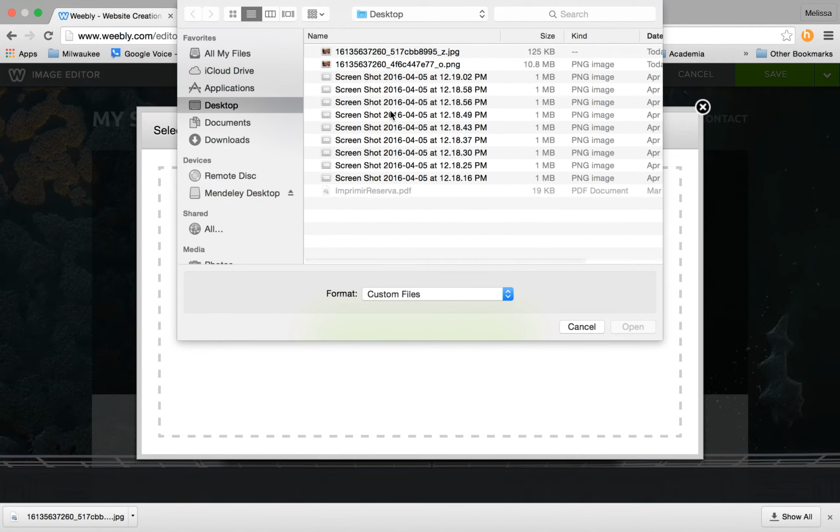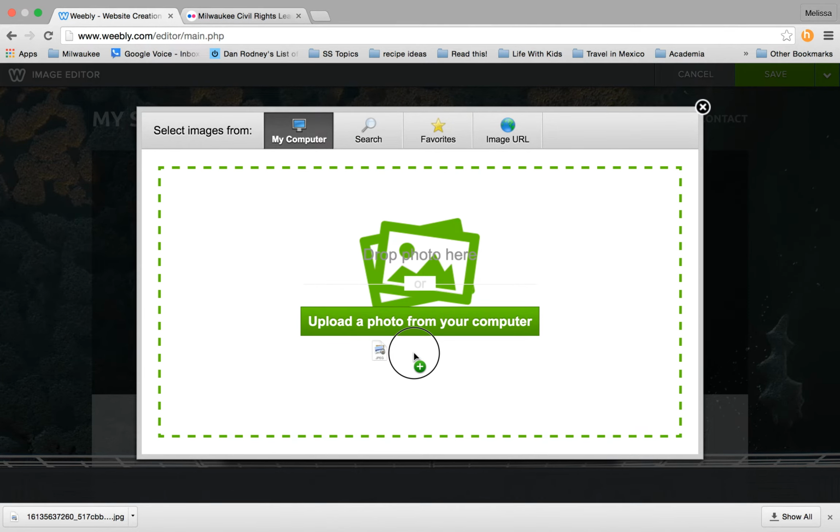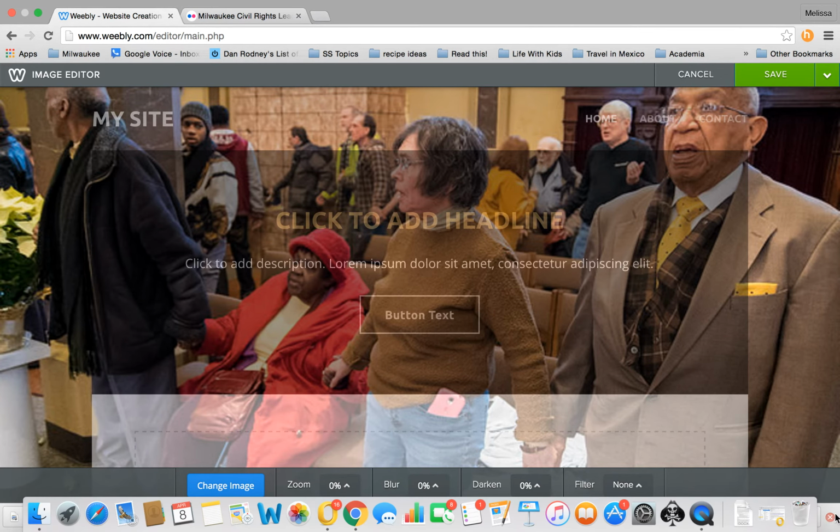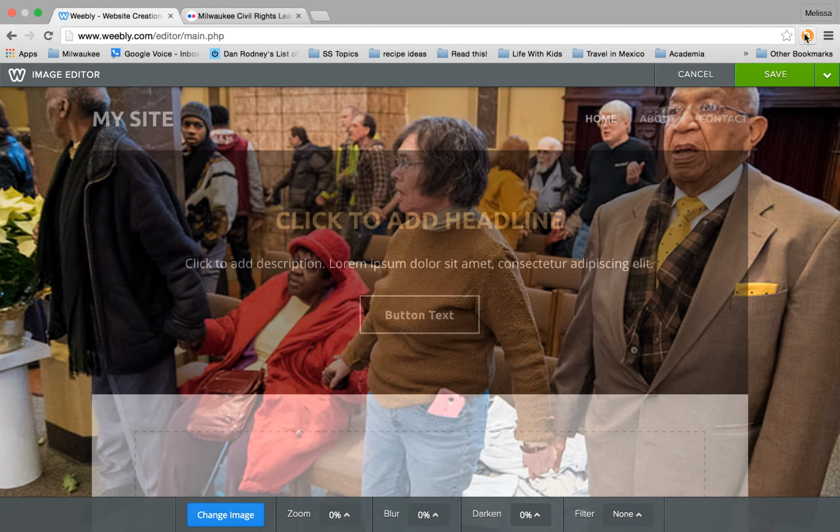Upload a file from your computer. I could have just dragged it from, actually, let me show you how to do that as well. I could just drag it. There we go. I have a new image background. Okay. Save right here. Save to all pages.